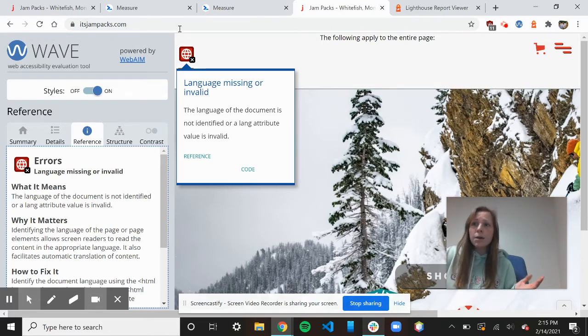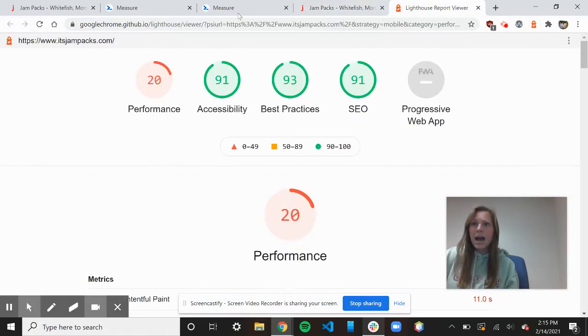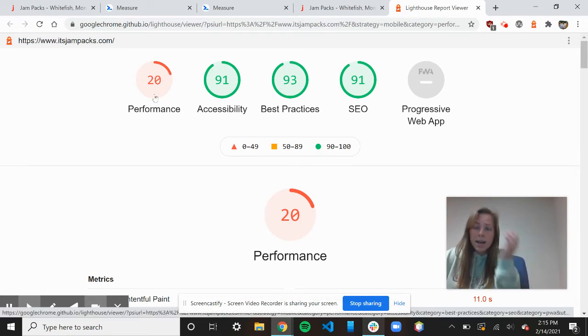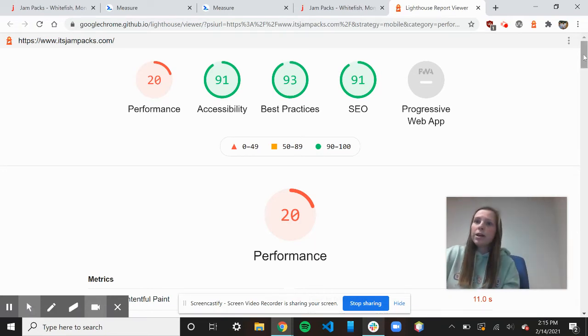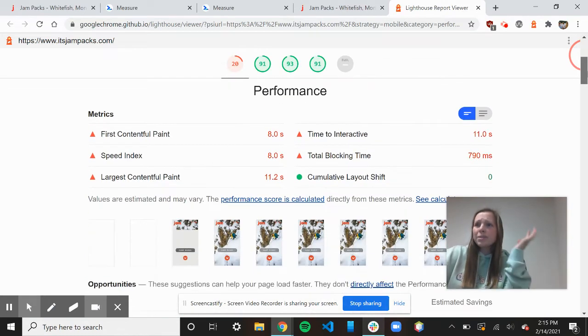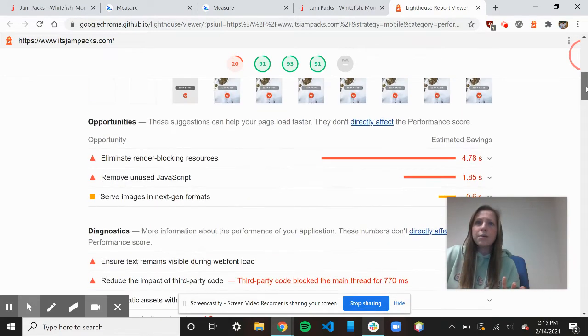I already have it pulled up, but it's also a Chrome extension, and if I just clicked this little button, I would be able to see a report. This is very similar to this web.dev. It gives me a very similar report. And if you scroll down, you're going to be able to see a lot more information on their time to interact and things like that we kind of had already seen in the past.